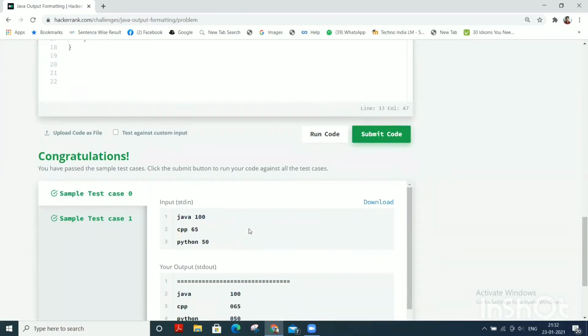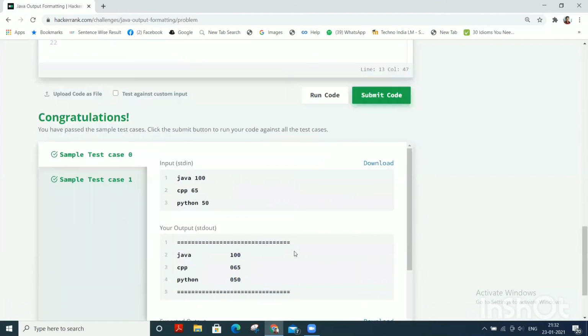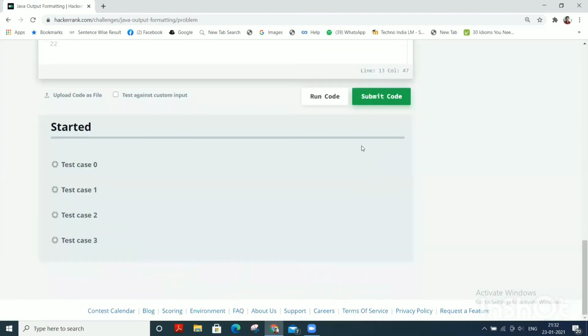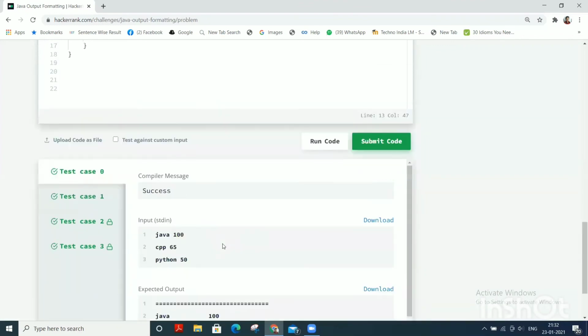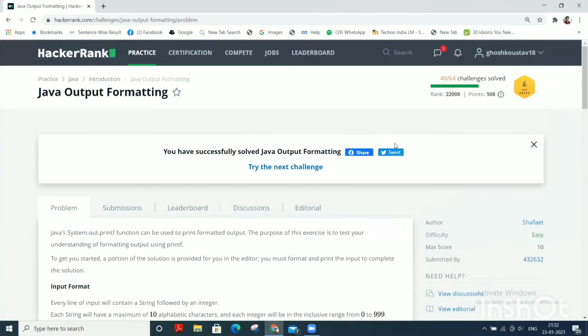Now all sample test cases passed. So our code is ready to submit. Submit your code. Done. Now 10 points will be added in the points section.